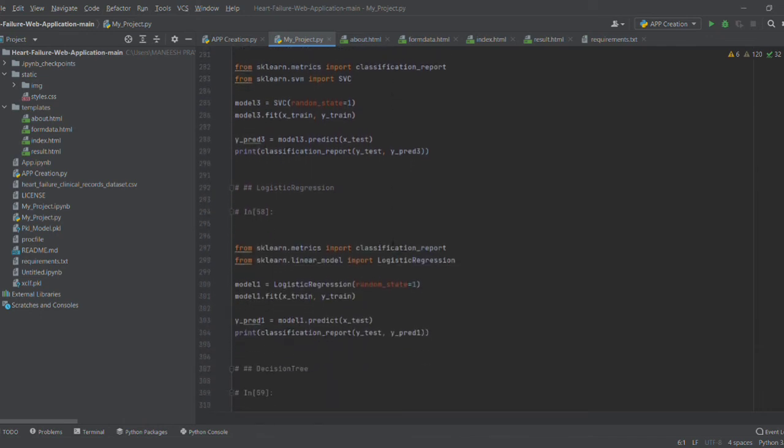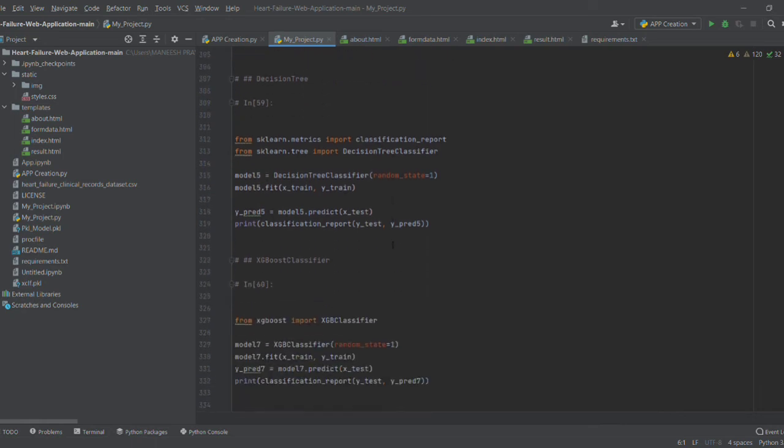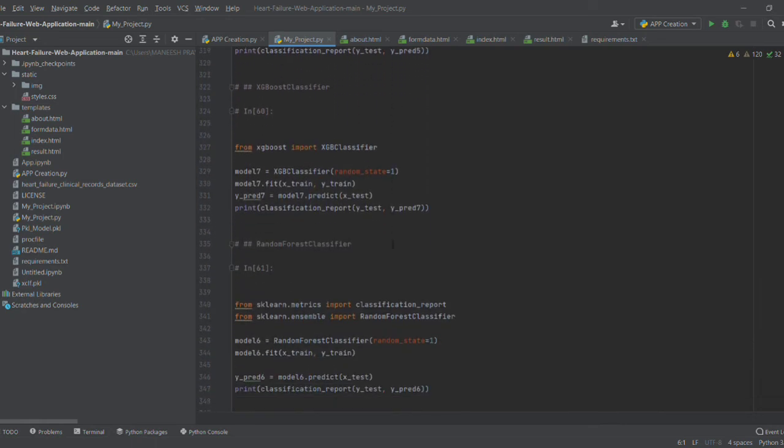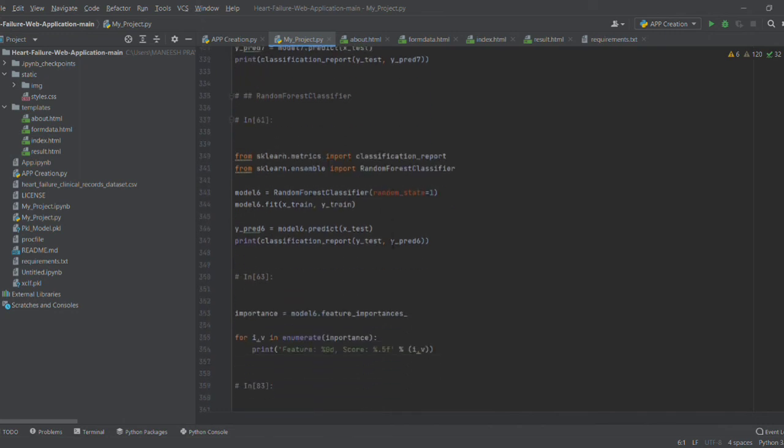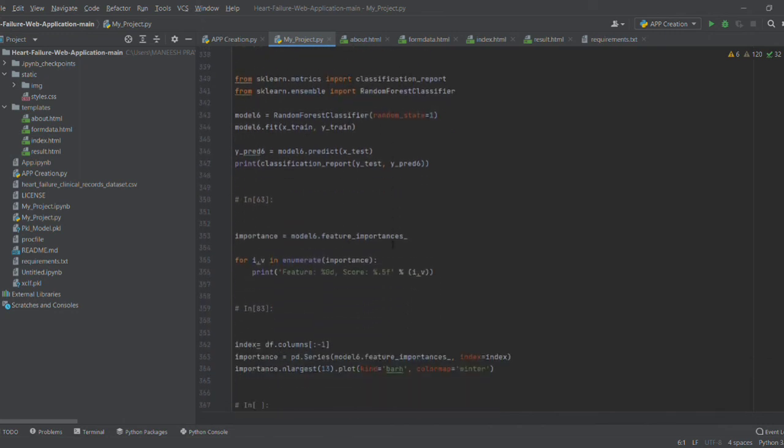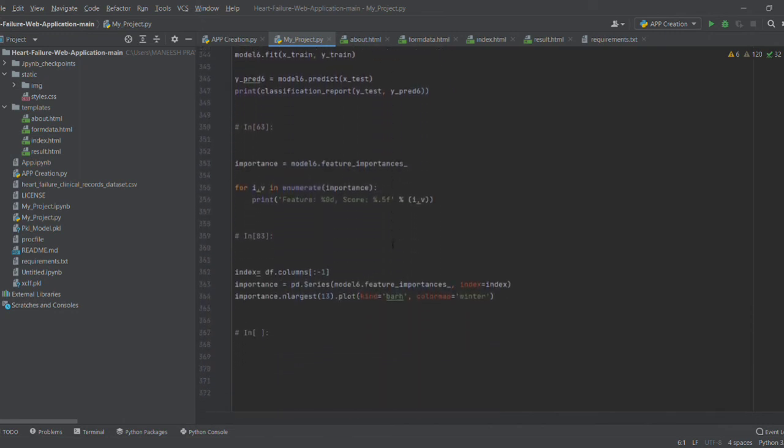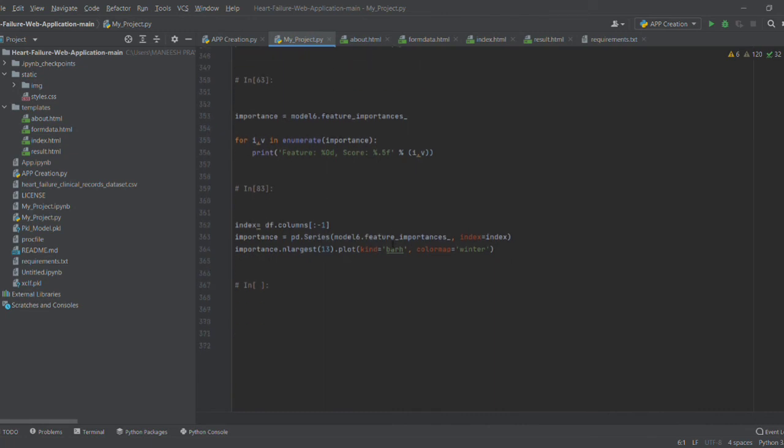This is the classification report. We find the logistic regression classification report, decision tree classification report, XGBoost classification report, and finally the random forest classification report. This is the feature importance. Feature importance represents which column has a great score.